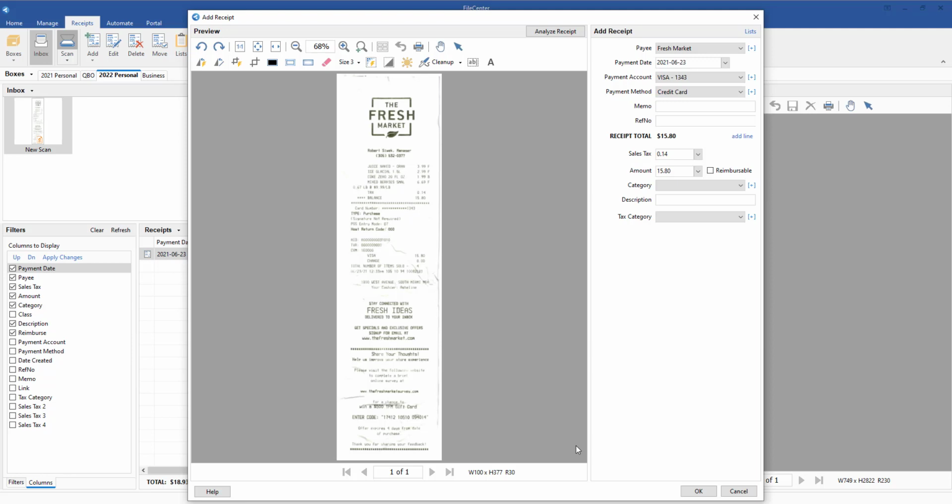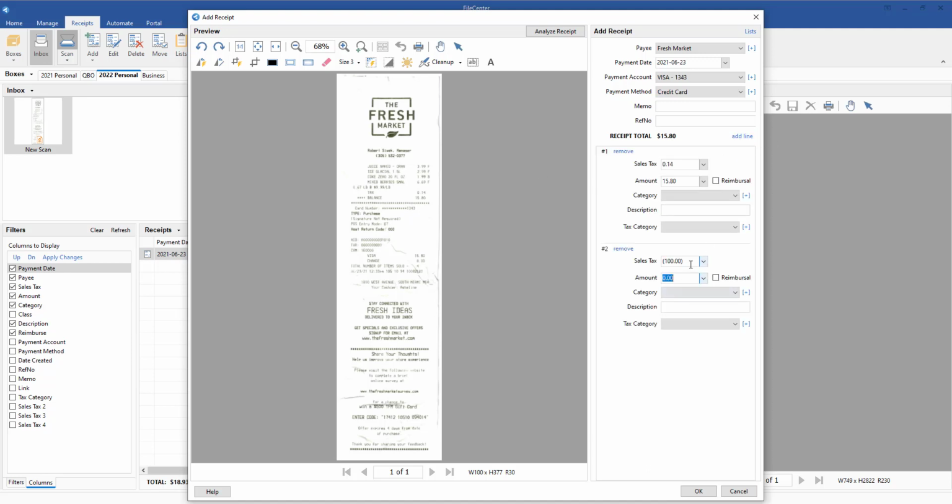Okay, so another question here right now is, and this is perfect timing since we already have this up, across from the receipt total, it has an add line. So in the case that maybe you have multiple line items. So let's say, for instance, I bought some office supplies, but I also bought some groceries. And so if you want to add that, you can come up here and click on add line. And this is where you can estimate what your sales tax probably was. You can put in what your amount was there.